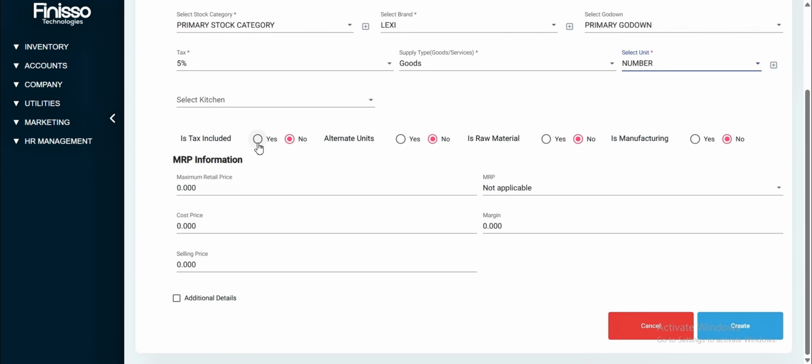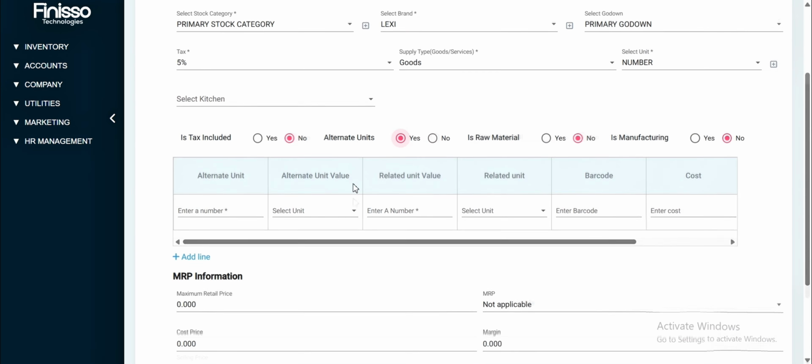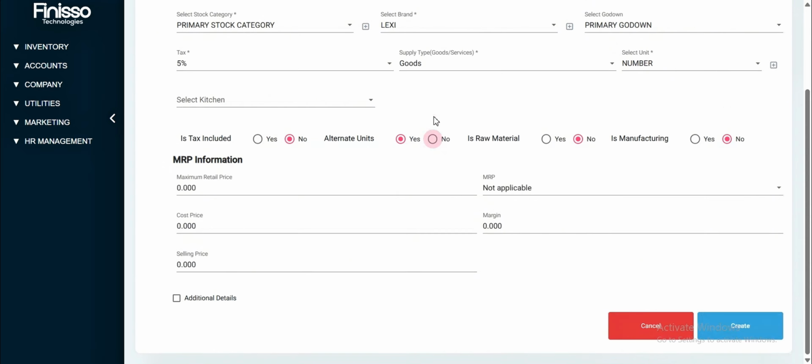You can specify if the tax is inclusive or exclusive. If applicable, you can connect other units through an alternative unit option. Indicate if the product is a raw material or manufacturing item with a yes or no choice. Set the product's MRP and selling price. For example, if the cost is ₹7 and you want a 10% or 100% margin, the selling price can be auto-calculated here.